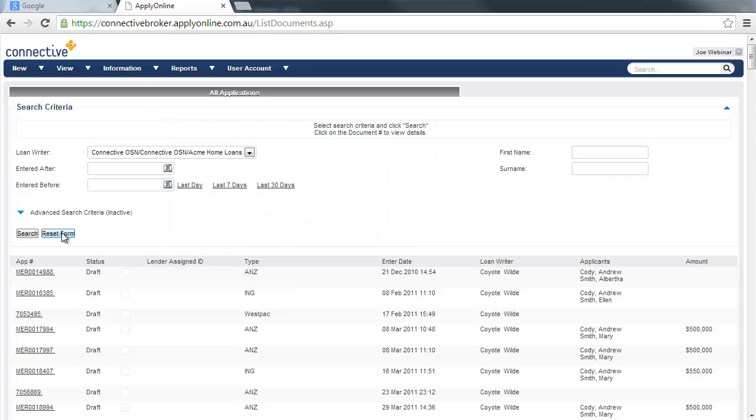If you're having any troubles here, some users find nothing will show up. If you just click on Reset Form, that should fix that problem. The Information tab has a few how-to videos that might be useful for you to go through. The Reports tab has a couple of default reports. These are made by Apply Online. There's not much we can do to change them. They are how they are.